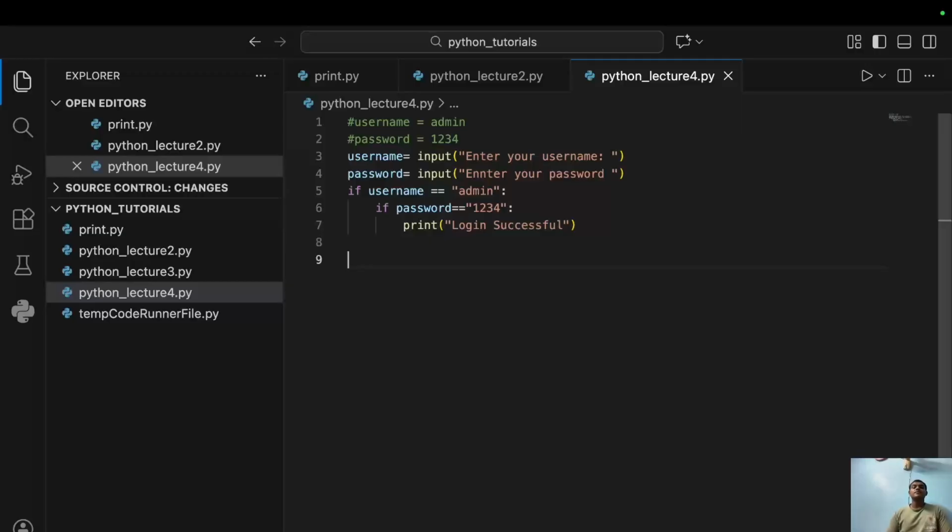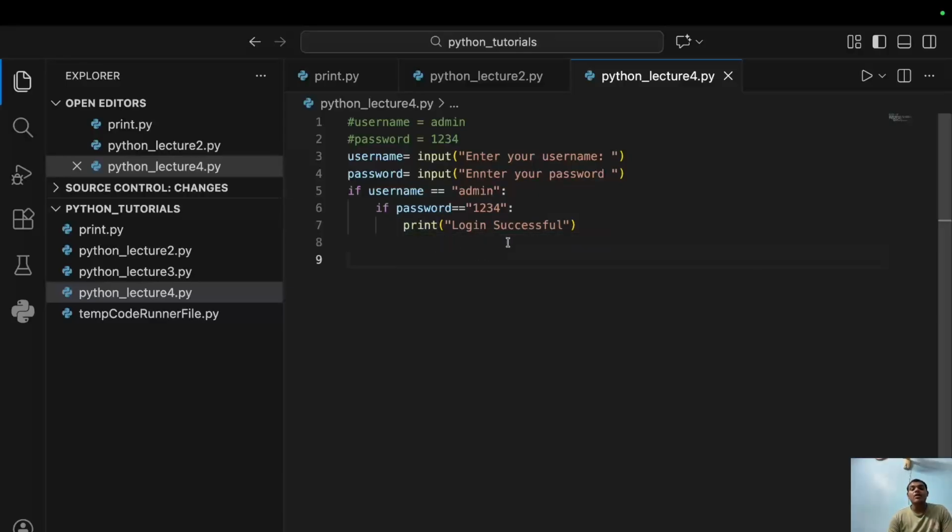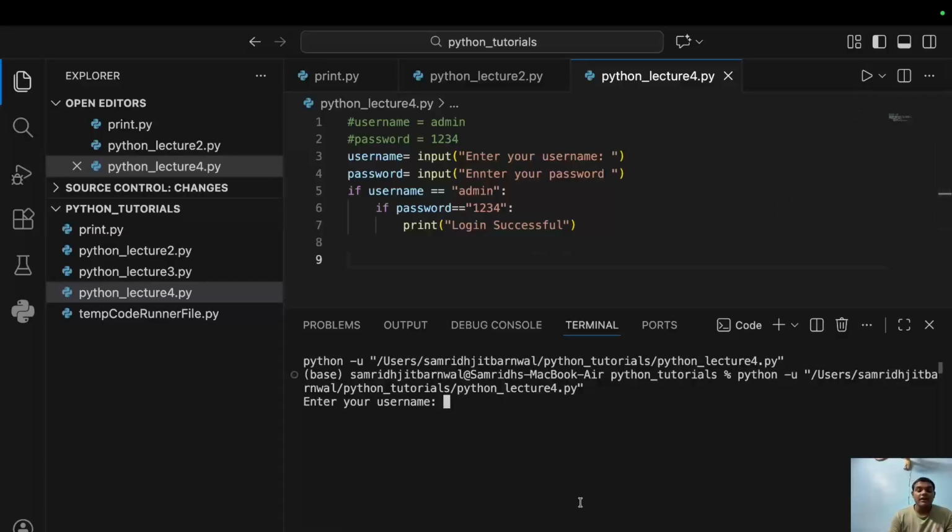So let's break this down. We are taking username and password as user input. We had assumed the username to be admin and the password to be 1234. Now we are checking whether the username the user is entering is equal to admin, and again it checks the second condition, that if the password the user enters is 1234, the message login successful is the output. So let's see. If I give username as admin, it goes to the second prompt, enter your password. Now if I give 1234, the output should be login successful.